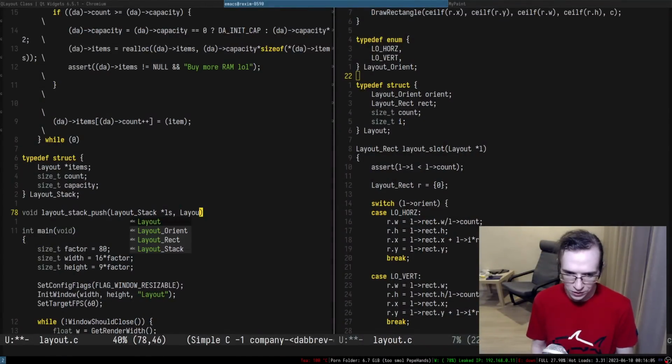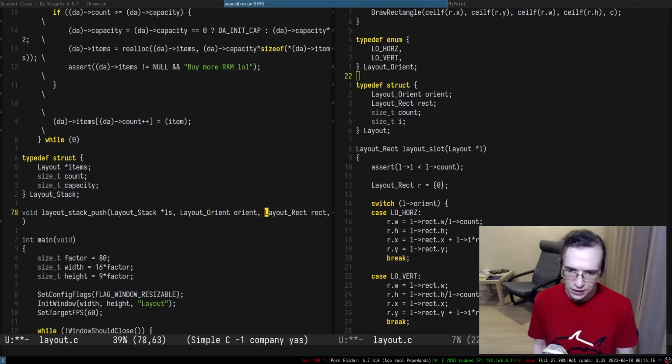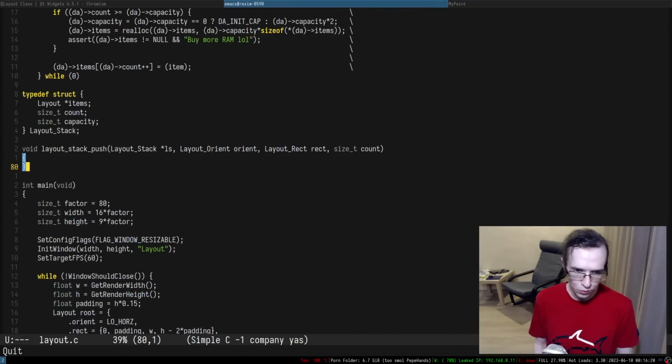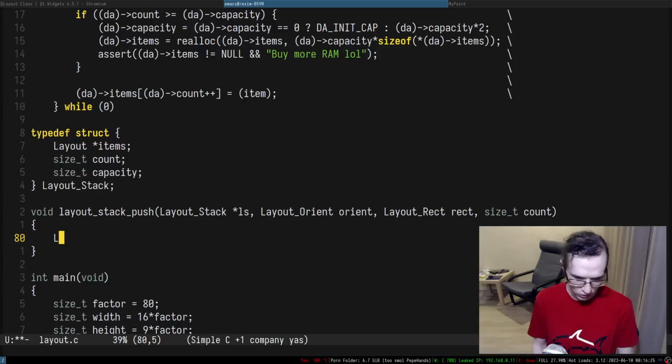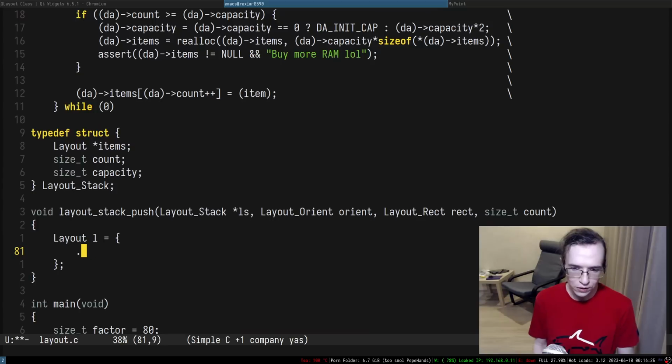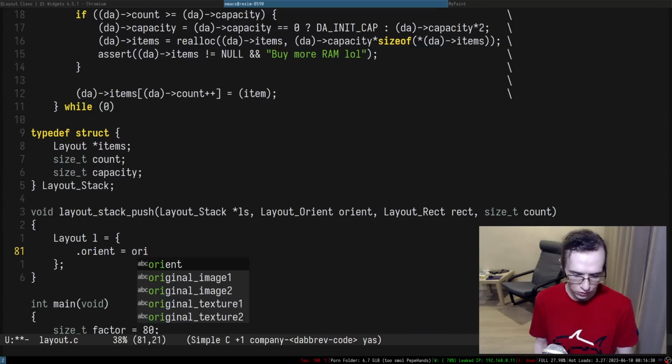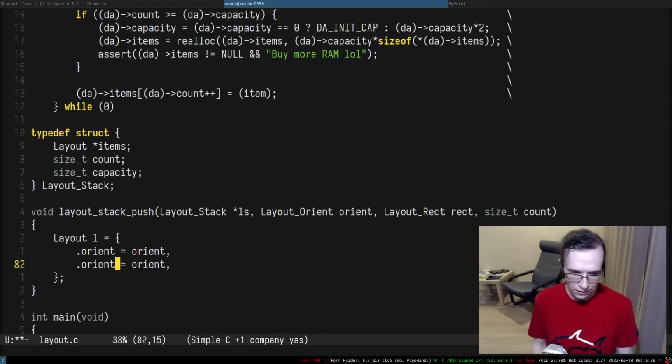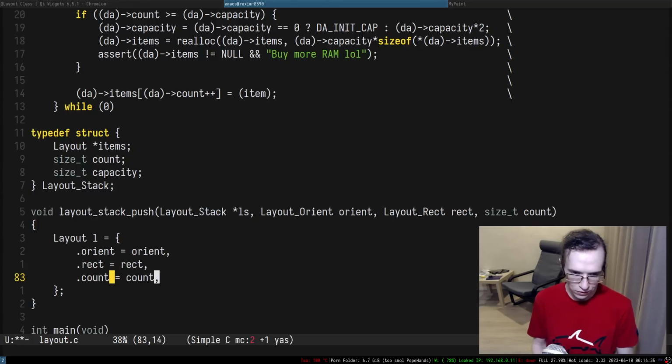So we're going to be accepting layout rectangle, the layout orientation, orient, and the count, how many elements we want to have in here. Effectively what we're going to be doing in here, I suppose, is just constructing the layout out of these things, right? So the orientation is orientation, rectangle is rectangle, and count is count.